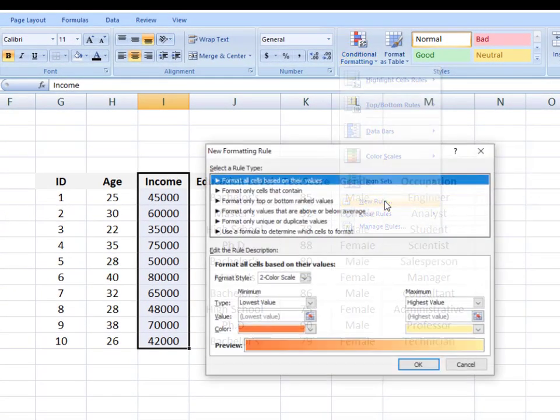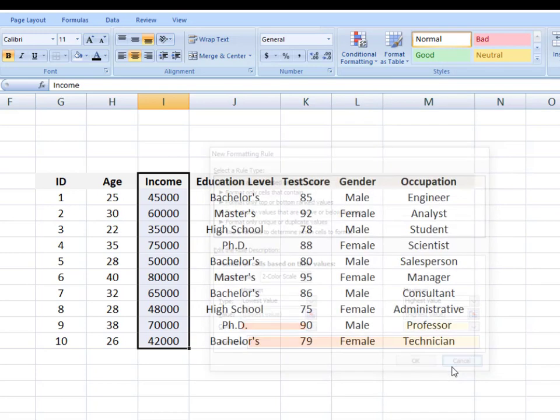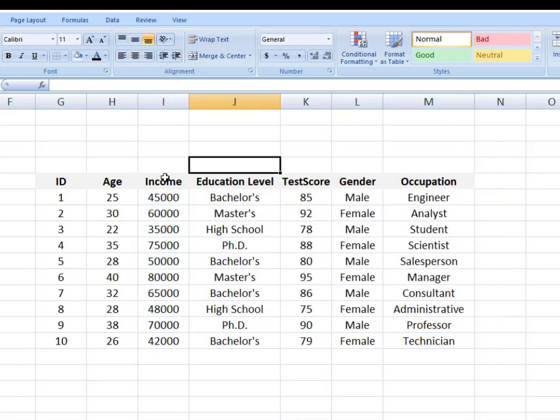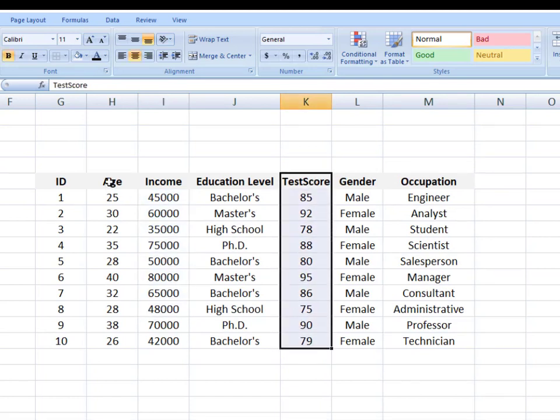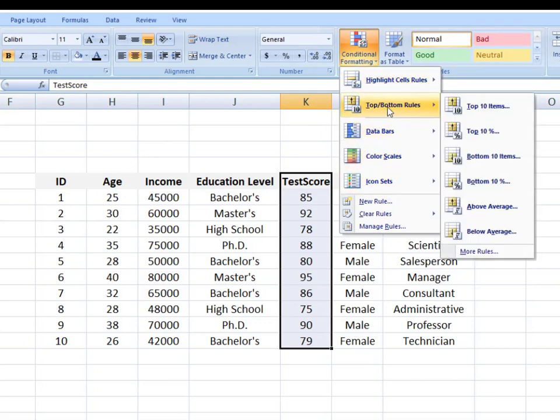We can even make a new rule. There are varieties of rules available. I just kept it for the income, but we can even do this for the test scores or the age. This is what we can do in this particular case.